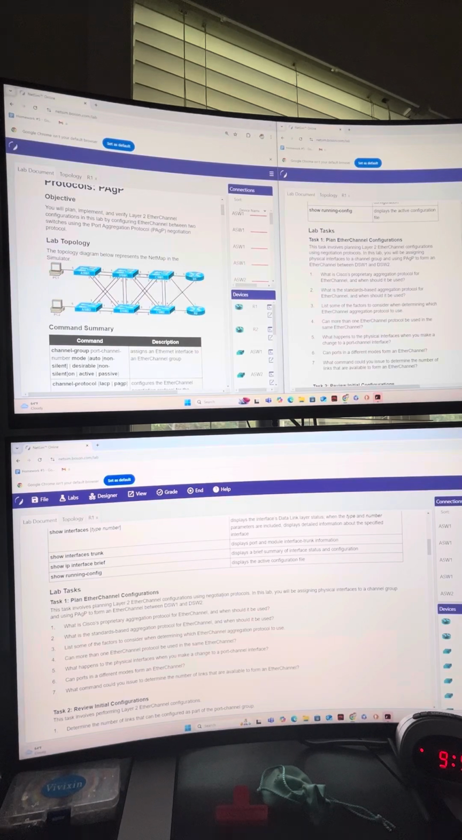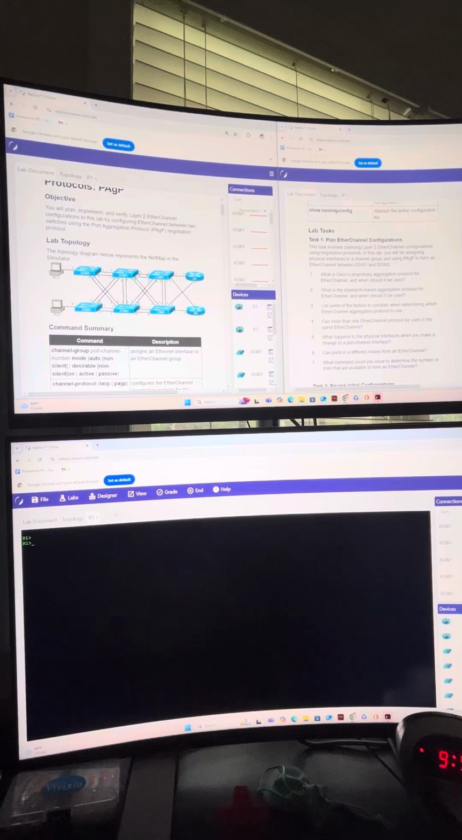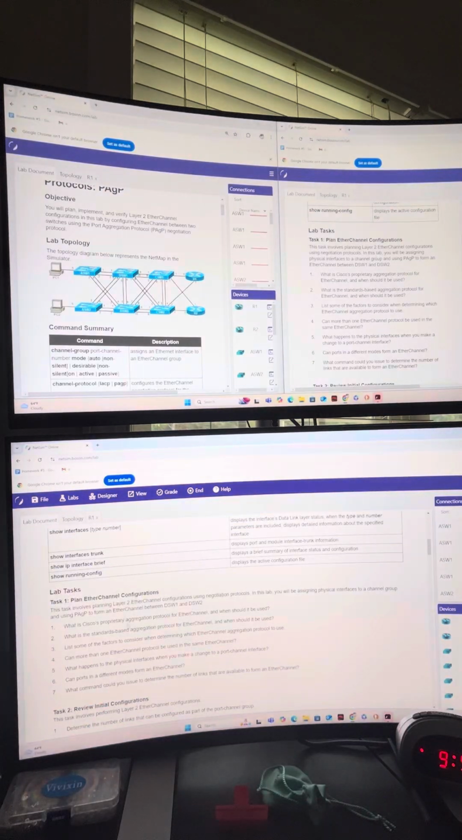We're going to keep our topology up here in the top left. We're going to read our instructions right here in the top right. And we're going to be doing all of our CLI configurations down here at the bottom. So let's go to task 1.